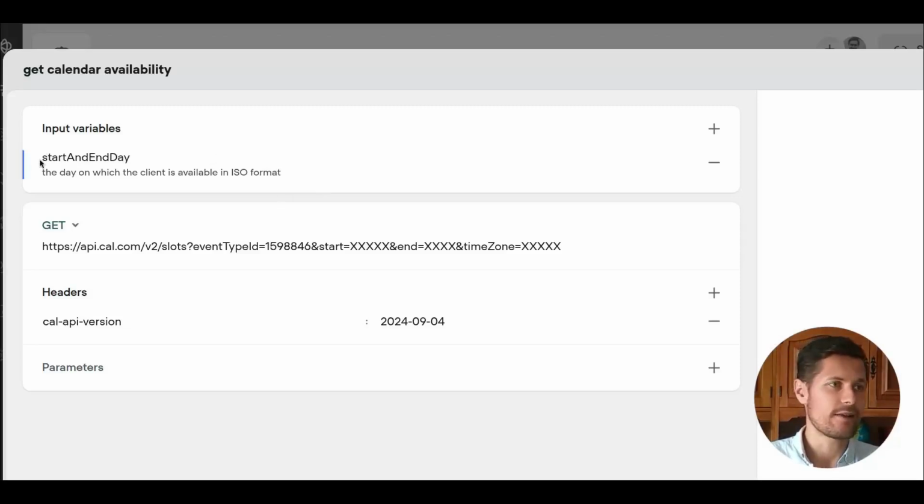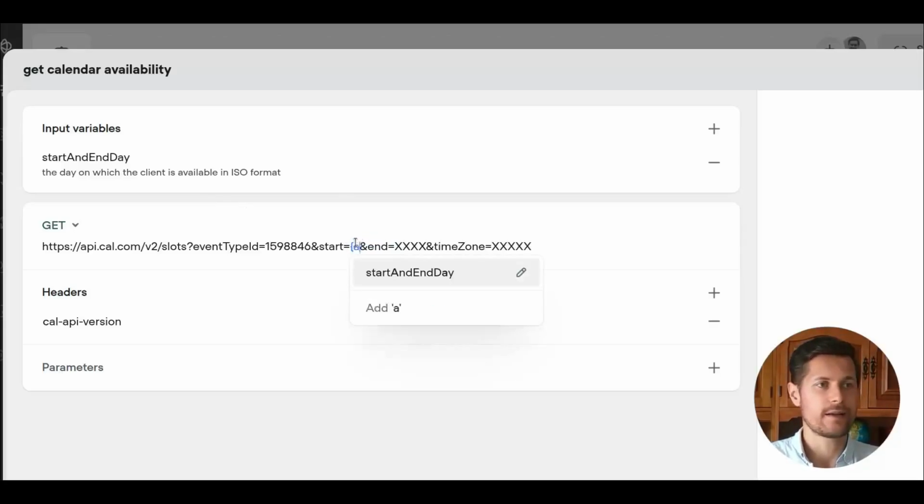Okay, and now since I've specified this input variable here, I can use it in the connection string via accolade, and then automatically, so I can type some here. But you see that as soon as I open the accolade, a menu opens with all the variables. Since I have just one, I'll pick it. Start and date, and the same with end.